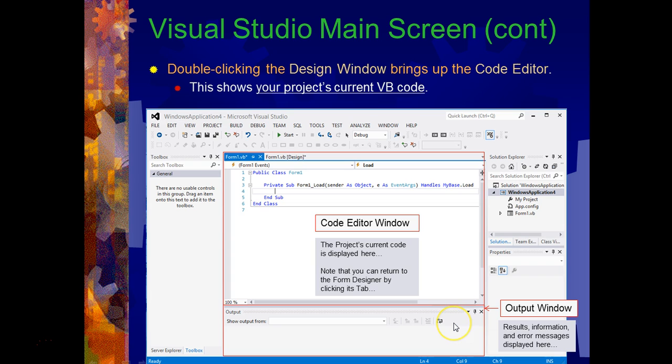Okay, and this is called the output window, and I guess everything else is the same. The output window results, information, and error messages are displayed in here. Okay, so you can check that. Sometimes there'll be something written in red, which is probably an error or a warning.